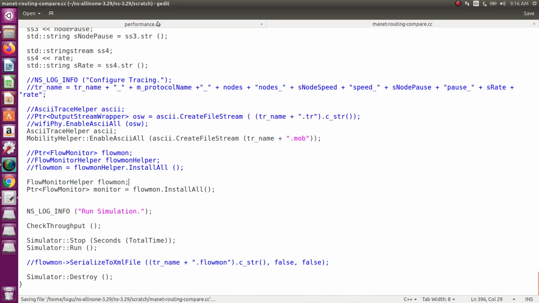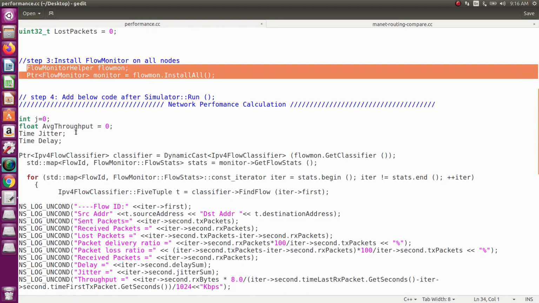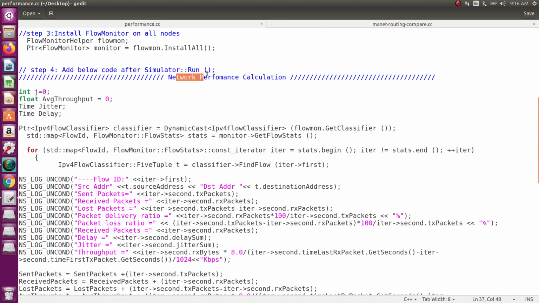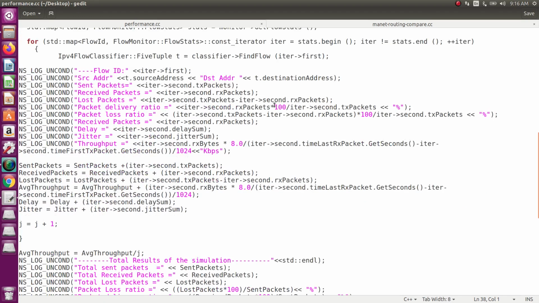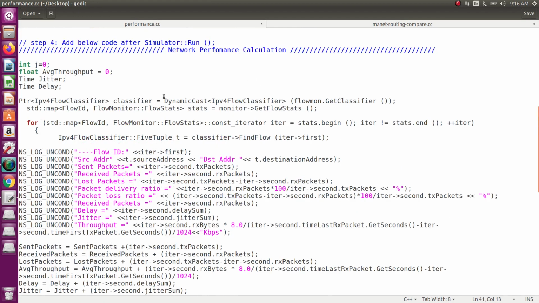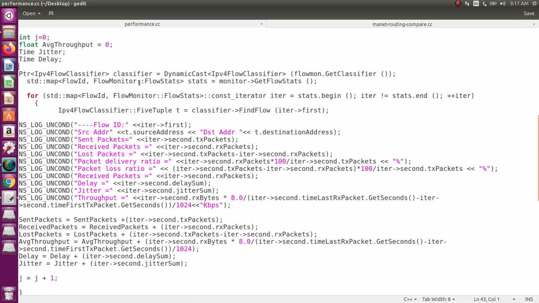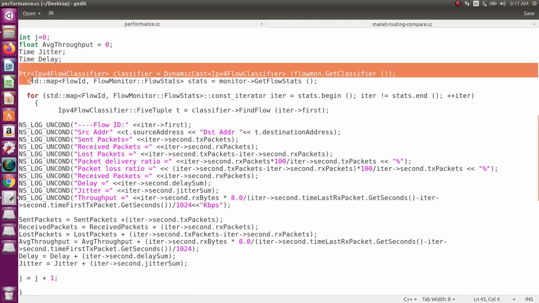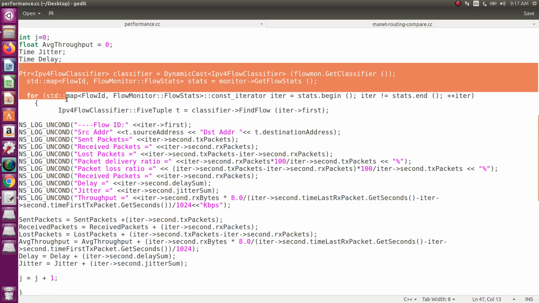Next we have to add a performance calculation section. This is a very important section. You are going to calculate the performance by using the flow monitor output. Here I am declaring the iterations: j equal to 0, then average throughput equal to 0, then jitter value in time, in nanoseconds, then delay in time. So here I have declared these things. Then this is the flow monitor output getting section.